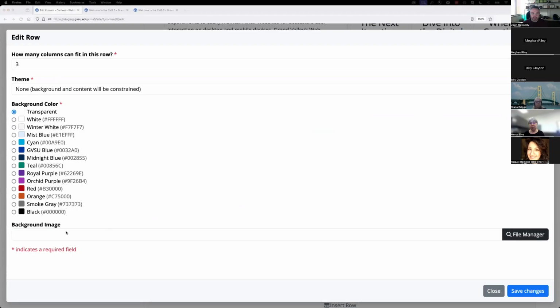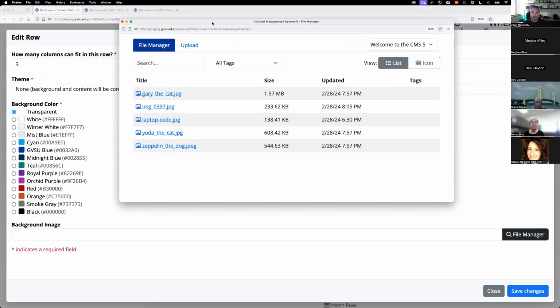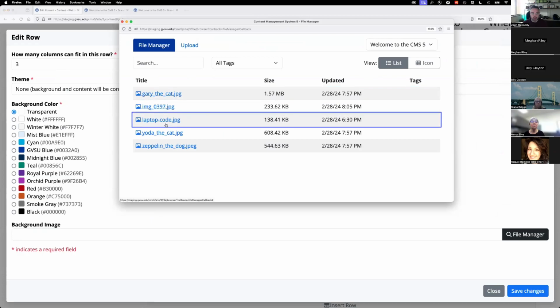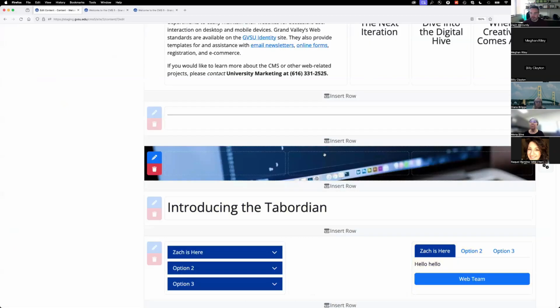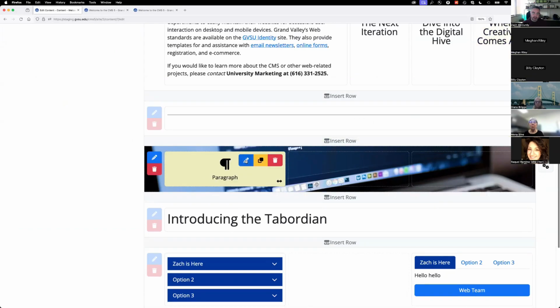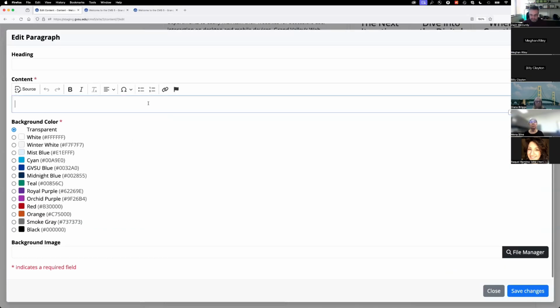So if I check in the file manager, I can choose what background image I want, and it will upload it there. And if I say save, you can see now we have a background in the row for that. Now that I have that background, I can add a paragraph to it. And if I click edit for that paragraph, let's just say we want to make this a hyperlink that says about us.